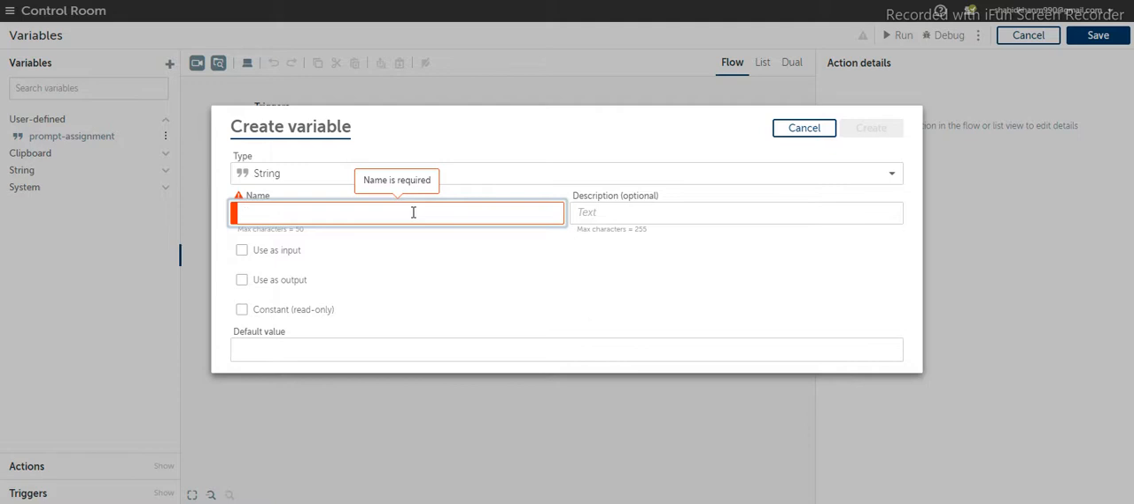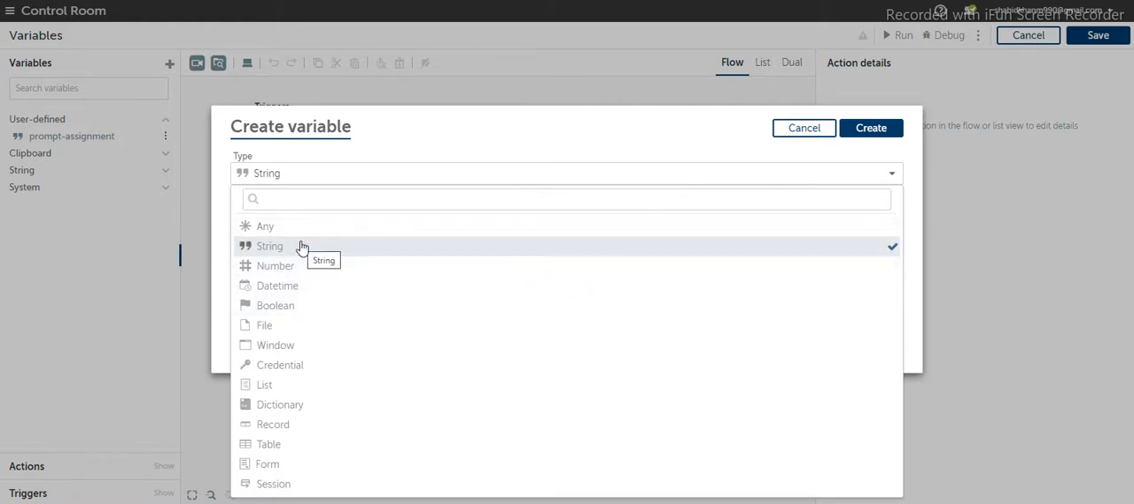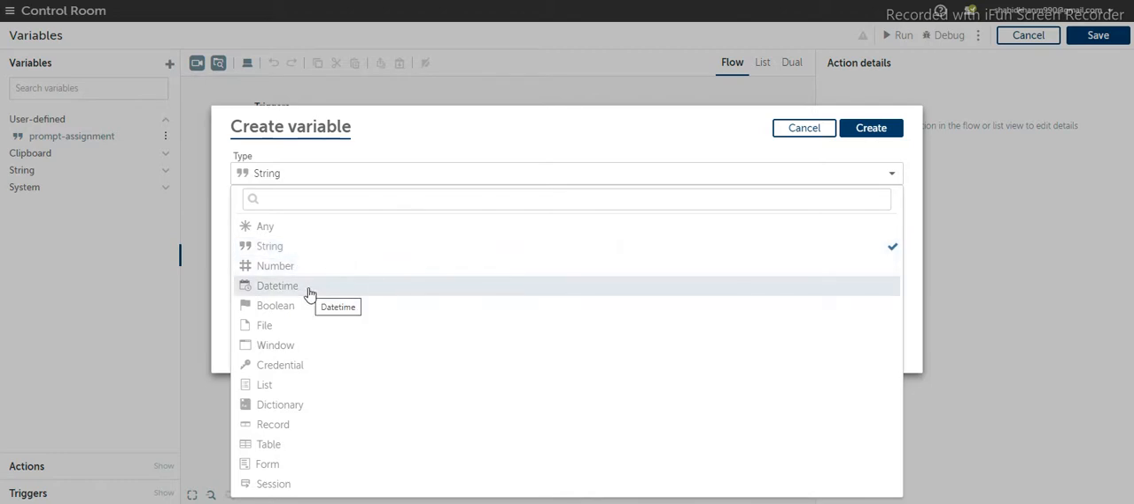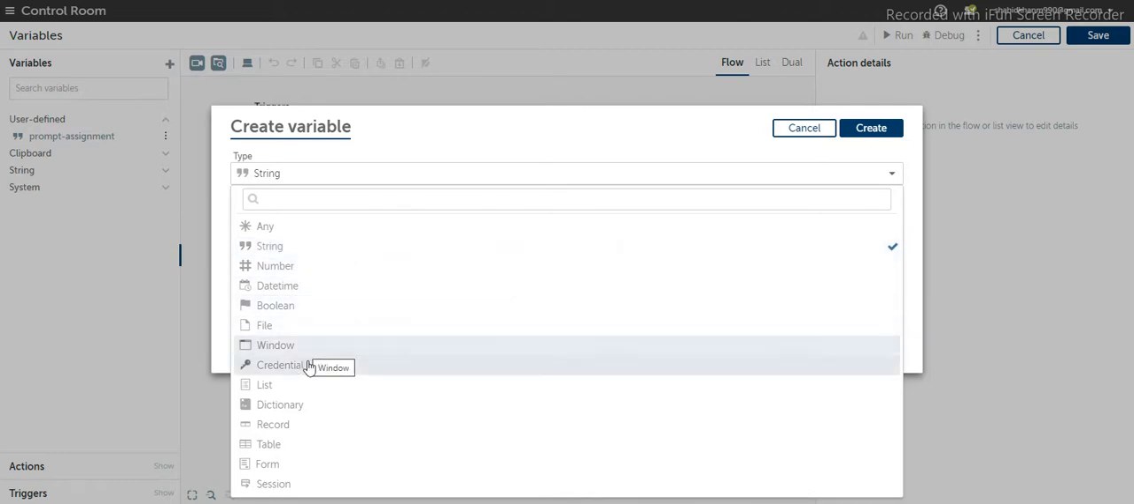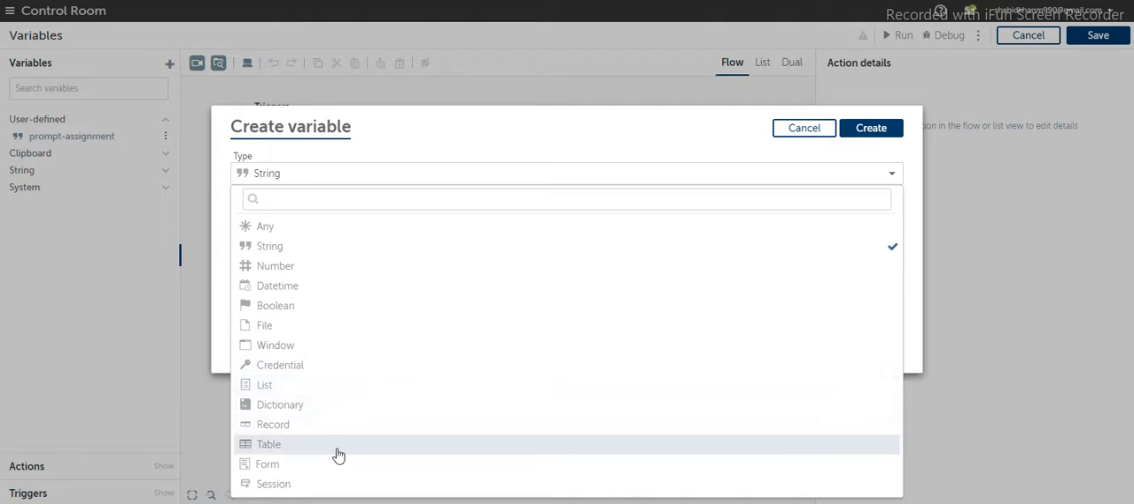So I will take the first name and use camel case for the representation. So create, and I will also let you know about the types of variable: string, number, date, time, boolean, file, window, credentials. In credentials we can save passwords, email, username, all the protected data we will store here. List, dictionaries, record, table, form, session.